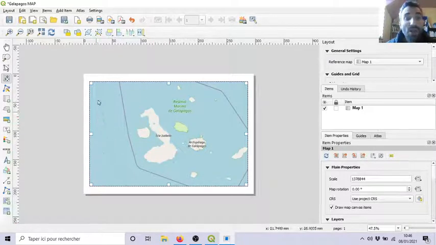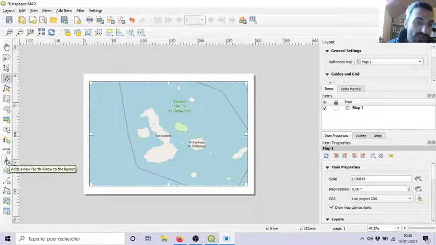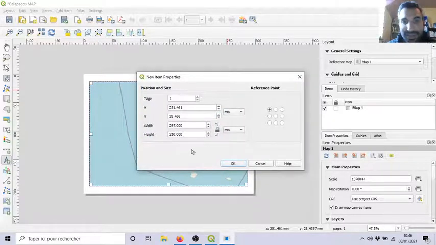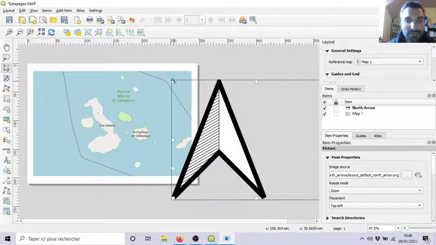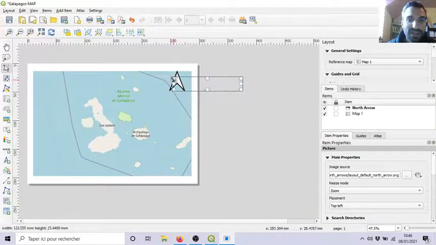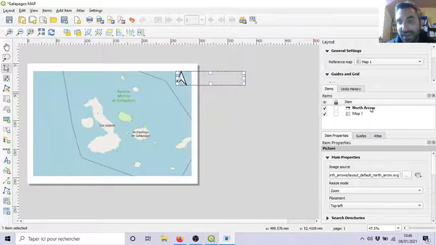Now, it's a standard. What do you need for a map? You always need the north. Add a new north arrow in the layout. Now it's asking you where you want to put it. It's big, you can change everything, the size, everything. And now you see it appeared in the items over there.